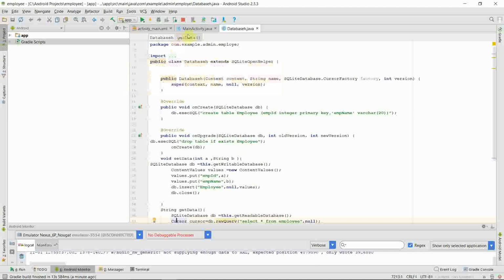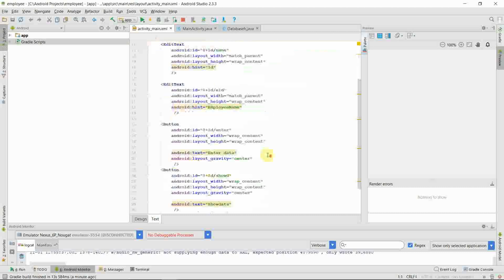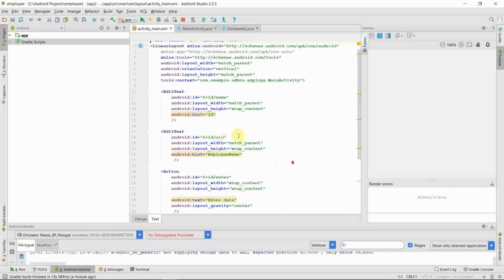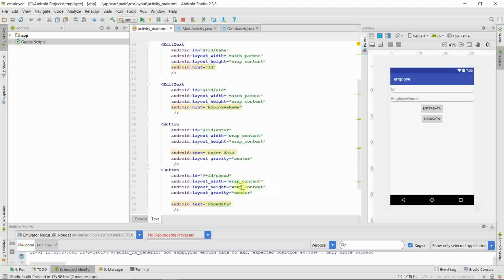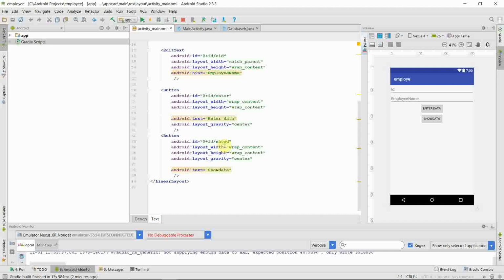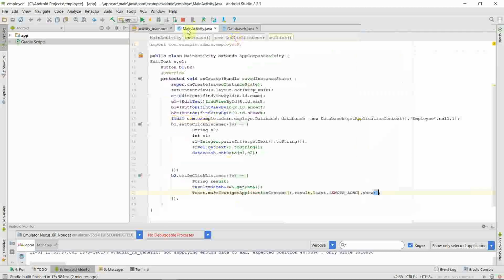As you can see over here, let's get to the main activity, the design. I have edit texts and buttons in a linear layout. You can see two edit texts and two buttons. One is for ID and one is for employee name. One button will accept data and the other, when clicked, shows all the data. I have declared all of them in a linear layout with the orientation as vertical.